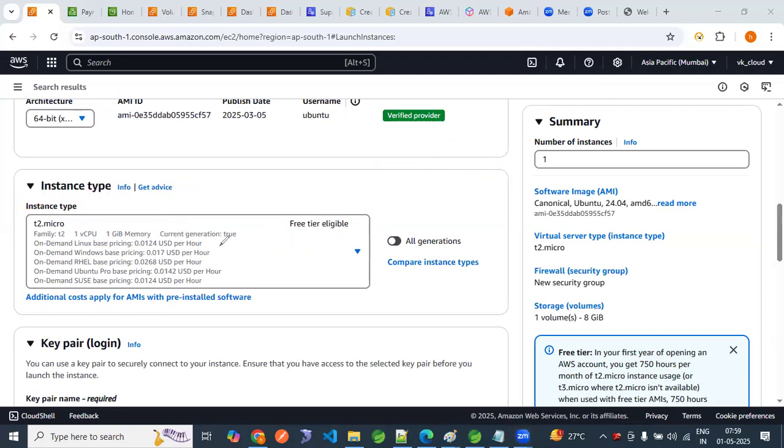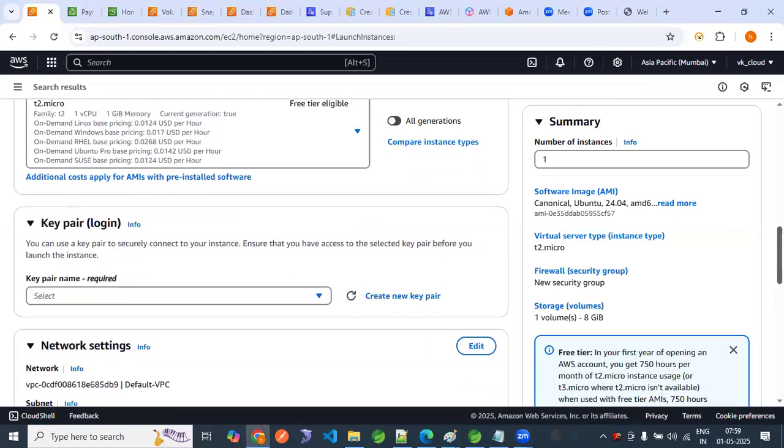So we have to use T2 micro. Now keep here, it is kind of username and password. Whoever has this key pair security, they are able to log in to our server once the server is created. I am giving one overview because I have to launch the server.